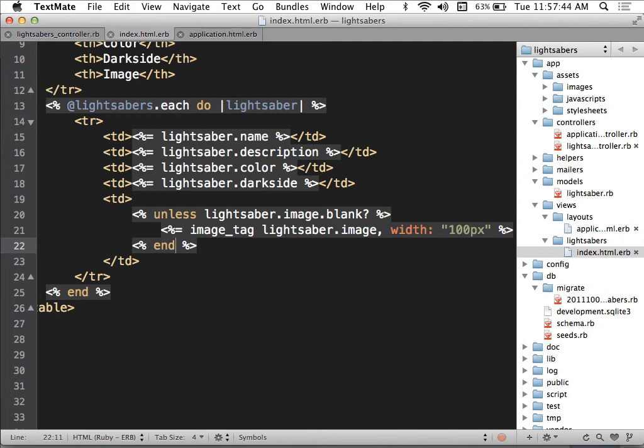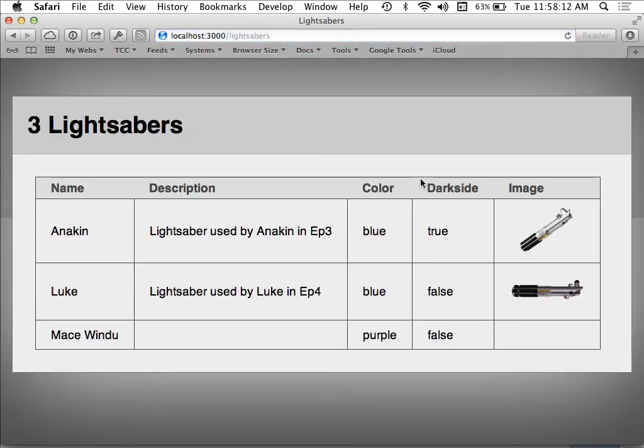Lightsaber is an ActiveRecord object, right? .image gives us a string that's stored in that ActiveRecord object. The blank? method is one you can call on any string, it just tells you if the string is blank or not, true or false. So we're saying unless we get back false, use the image tag helper to write an image tag for us. There we go. And now only lightsabers where there is an image will it actually attempt to show an image.